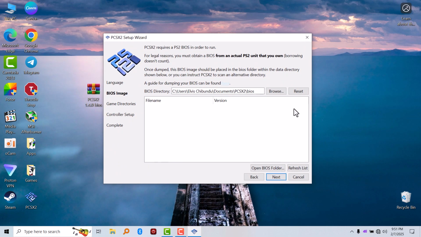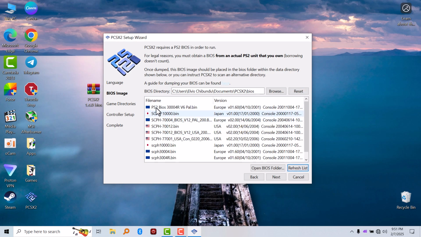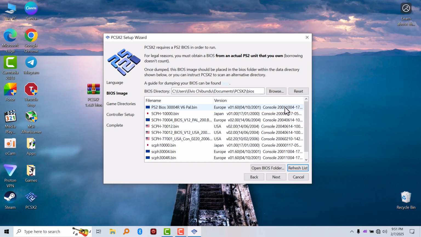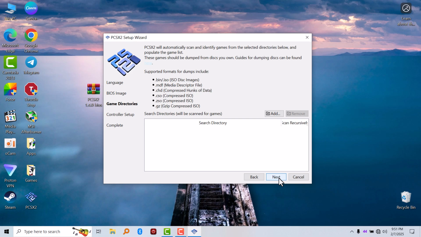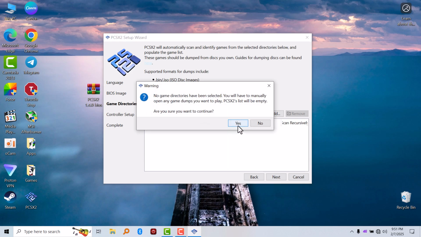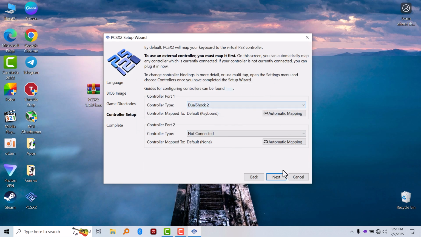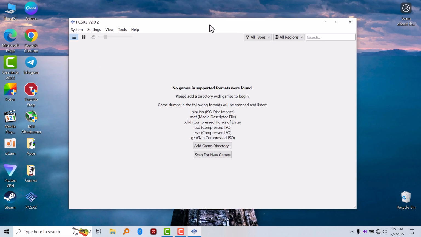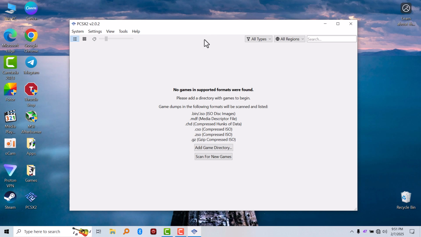So what you have to do now is to reset or refresh the list, and the BIOS is going to show up. You can now choose any one you want. You can go with the latest one. Click next, next, and click on finish. We have now successfully set up our PS2 emulator.